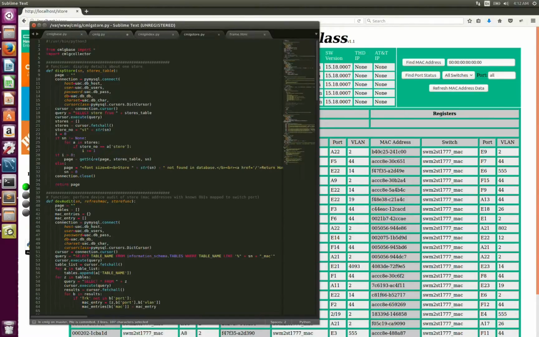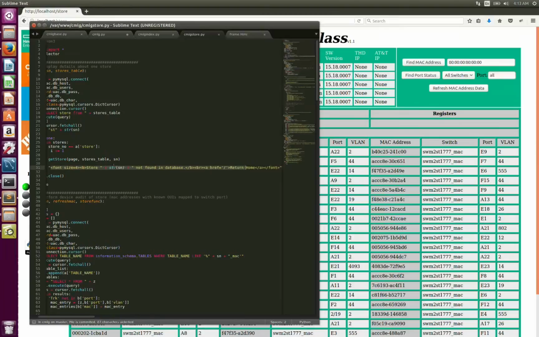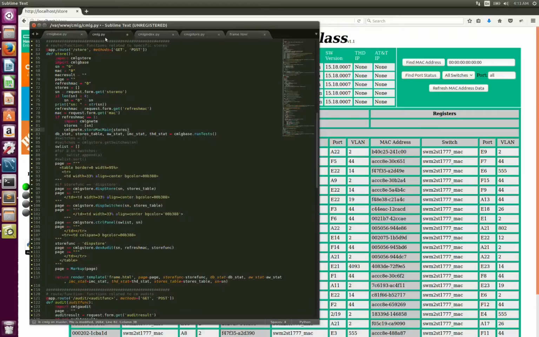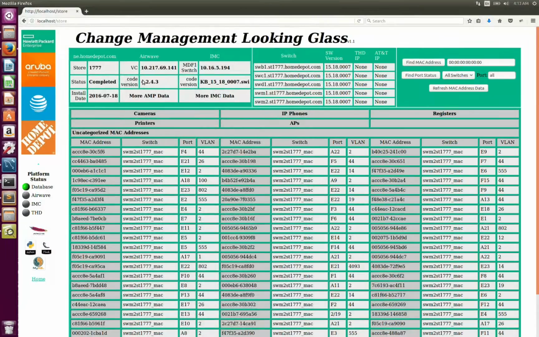Well, wait, what if we couldn't do that? Basically, what if that store was not in the database, or for whatever reason we couldn't get a result for that store? Well, if that is the case, then we'll go ahead and return store not found in the database, return home. So this display store function right here is either going to return the table that has all the store details, or it's going to return a simple message saying that store was not found in the databases.